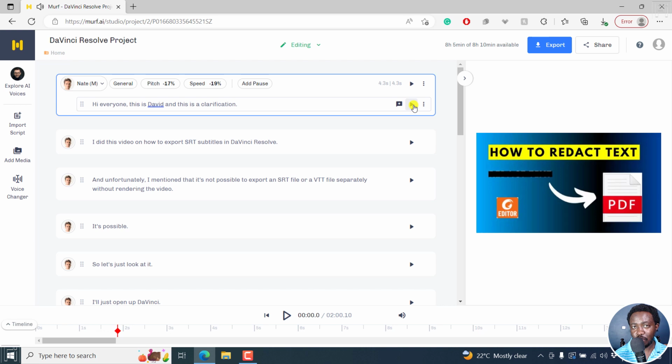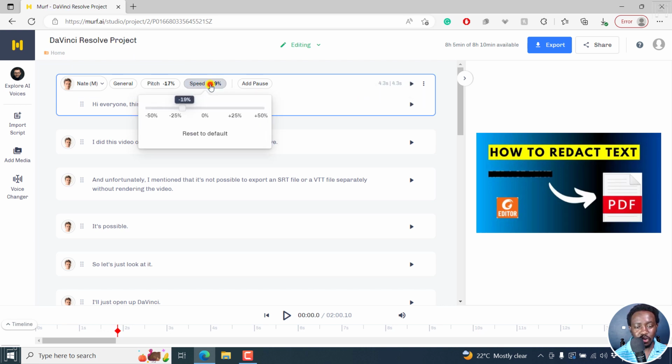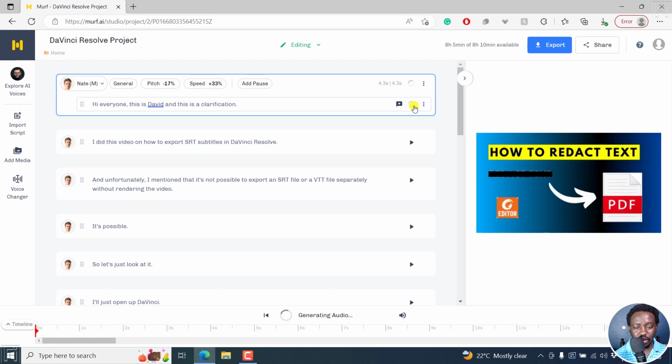So when you change the pitch down, you can hear the results that you're going to get. So you can also maybe speed up, and then we listen. Let's generate audio, and let's listen to what we get, the new result.